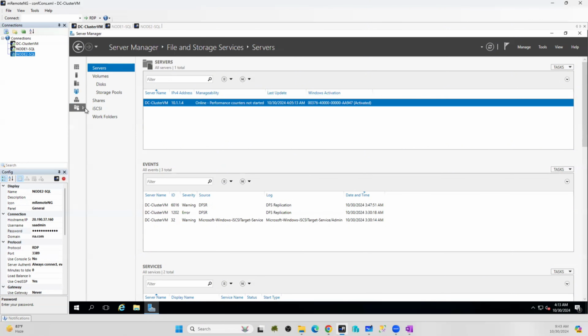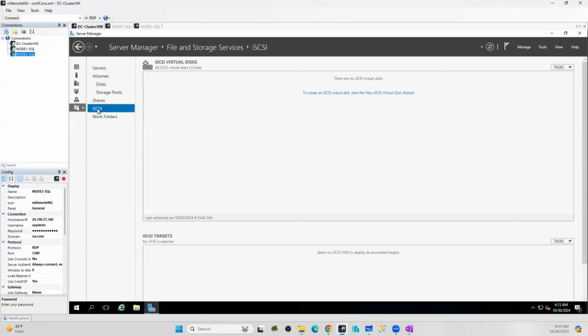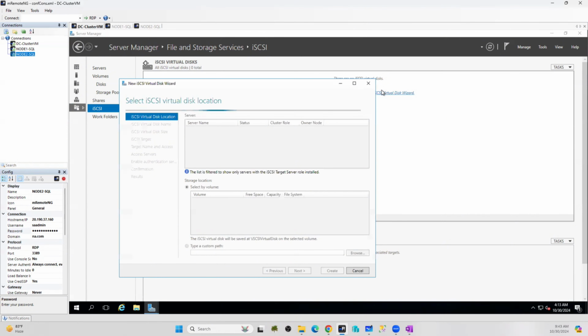Okay. Now I chose the files and storage. Now I need to go for iSCSI. To create the iSCSI virtual disk, start the new iSCSI virtual disk wizard. You need to click on this one. Okay, it will open a new wizard, sir. Now I need to create an iSCSI disk.